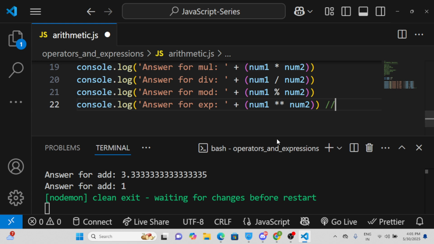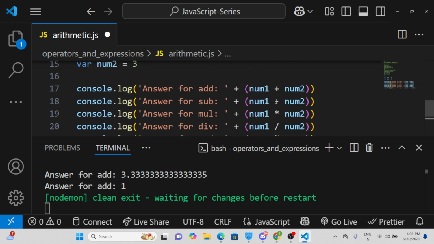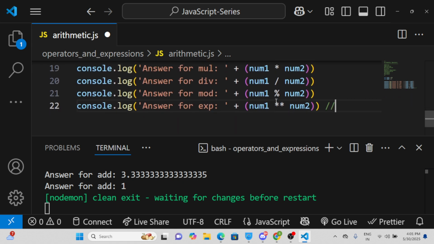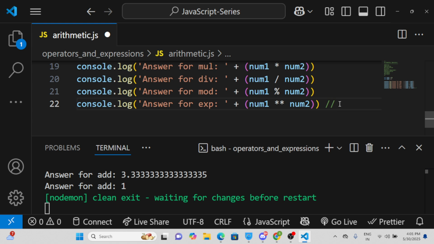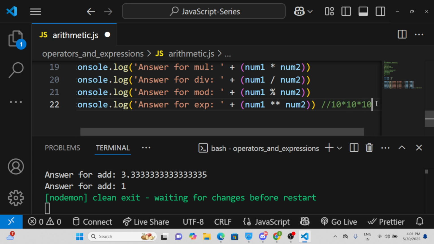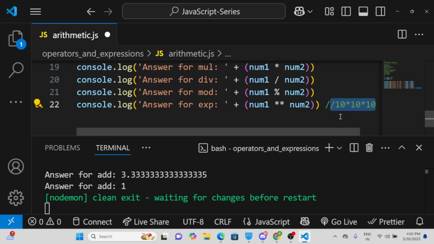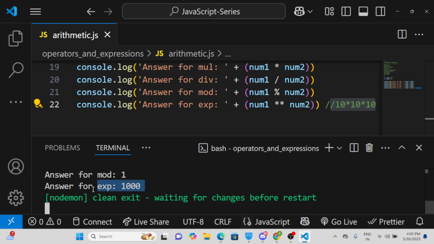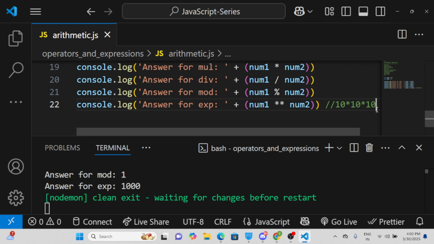So what is happening here is, for example, we have 10 power 3, num1 and num2. So this is going to be 10 times 10 times 10, and the result of this will be returned to us. So 10 times 10 times 10, we should get 1,000. Let us save this, and now we can see in our console we have 1,000. Answer for x is 1,000. So that's it for exponentials.